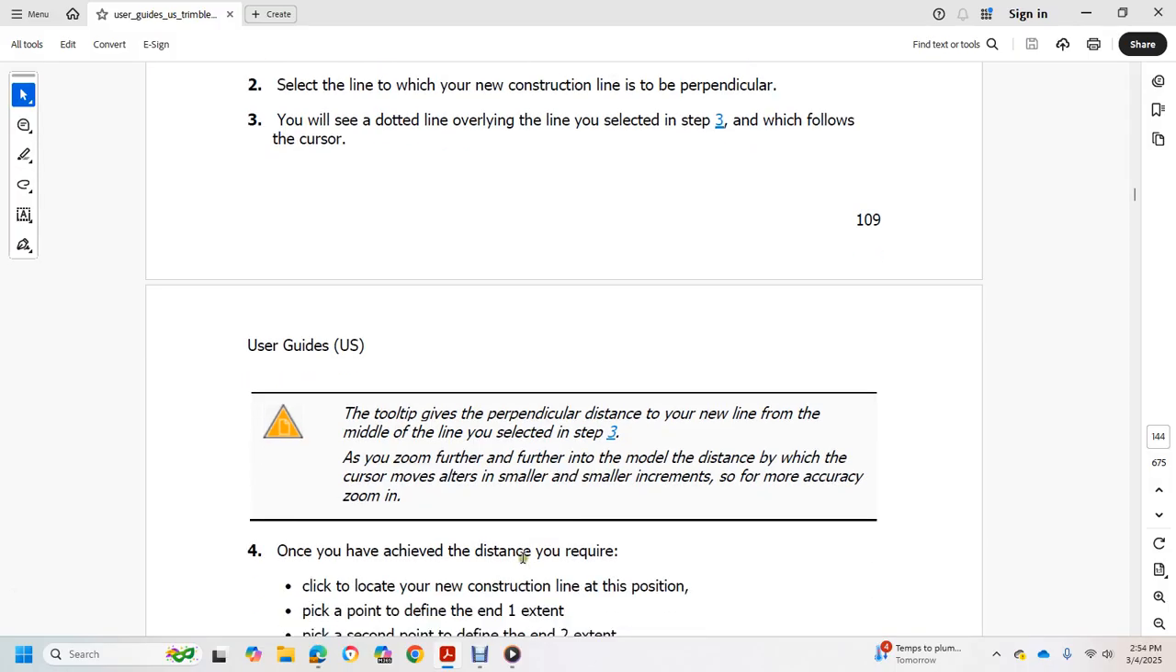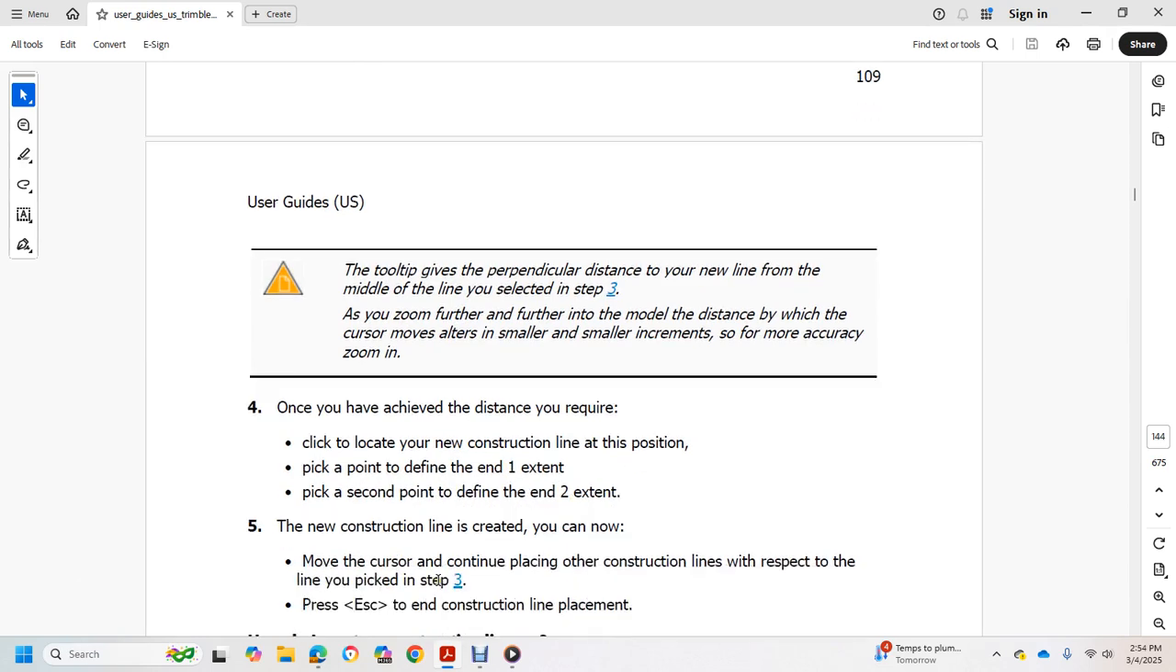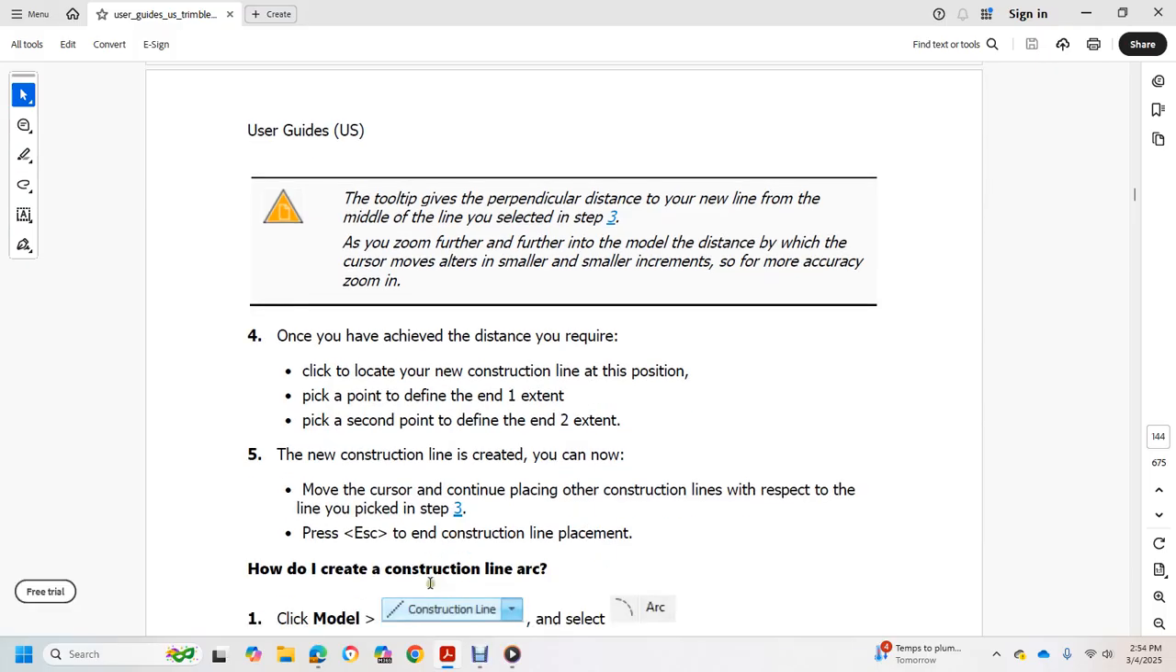Once you've achieved the distance you require, click to locate the new construction line: the first point defines the N1 extent and the second point defines the N2 extent. The new construction line is created. Now you can move the cursor and continue placing construction lines relative to the line picked in step 3. Press Escape to end the construction line placement.